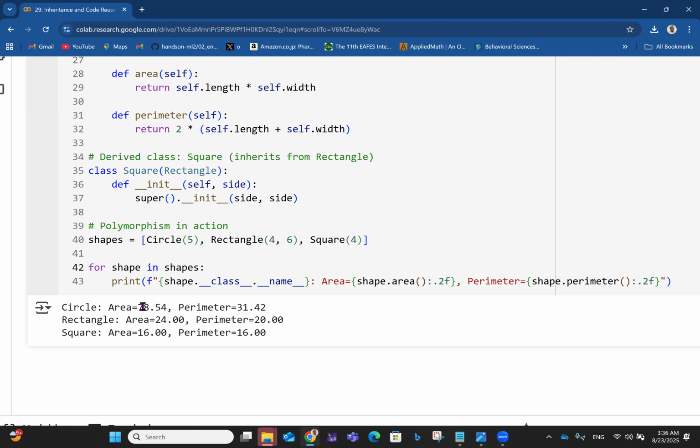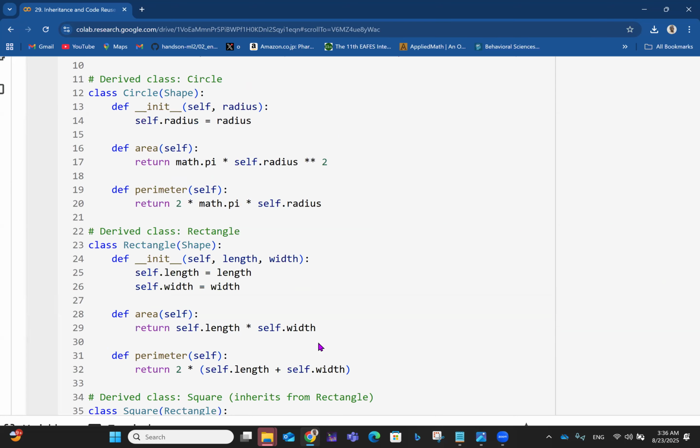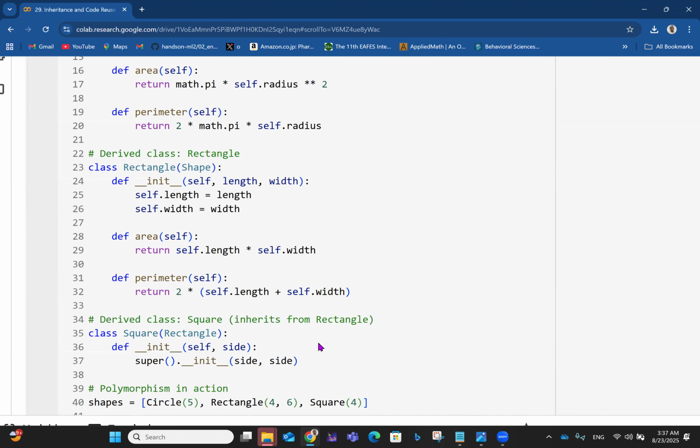Circle, area is 78.54 based on the area of a circle with the radius. Perimeter is 31.42. Then for rectangle, area is 24.00 because 4 times 6 is 24. Then length plus breadth is 10, times 2 is 20. Square, for area, you have 16. Then the perimeter is just 4 times 4, 16 also. So that's a simple project talking about shape hierarchy.